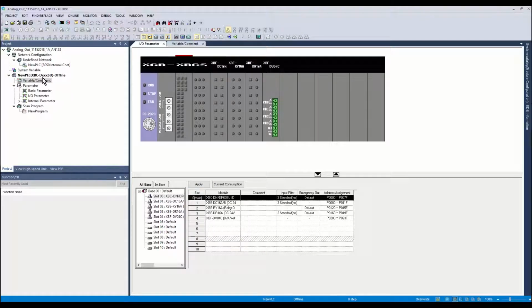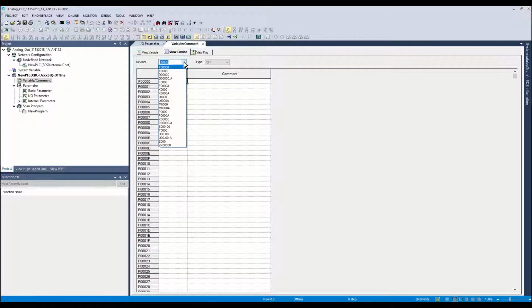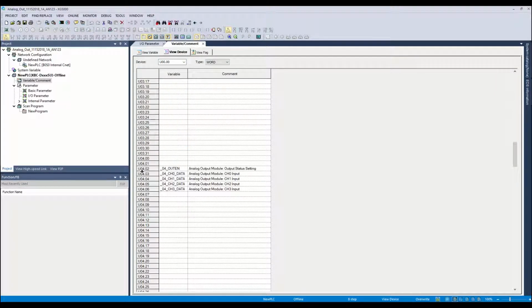Select the variable comment window from the project tree. From the device menu, go down to the U data type selections. There are two U data selections, one for words and one for bits. The first two digits in the U data represent the base number and slot number. In this case, base 0, slot 4. The second two digits represent the word data for the slot. The variable and comment columns provide intuitive information when using the module in the program.